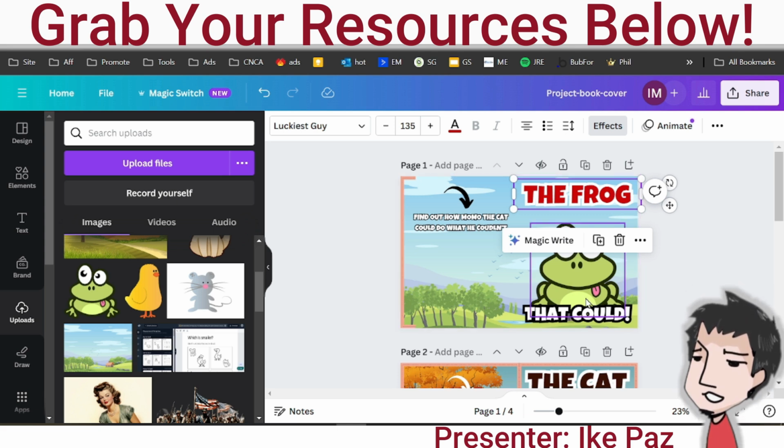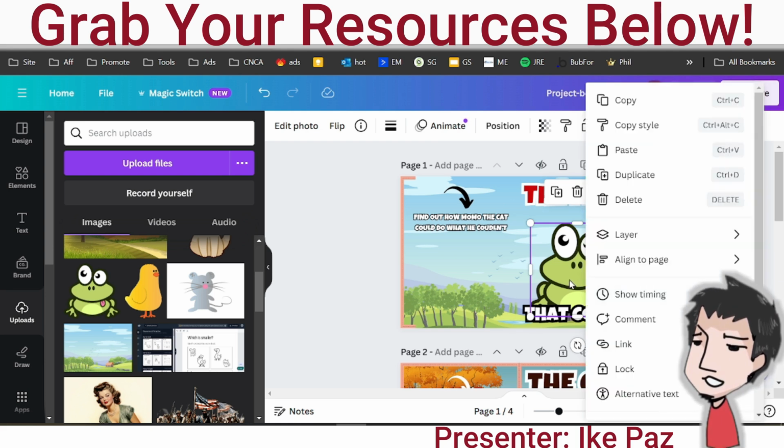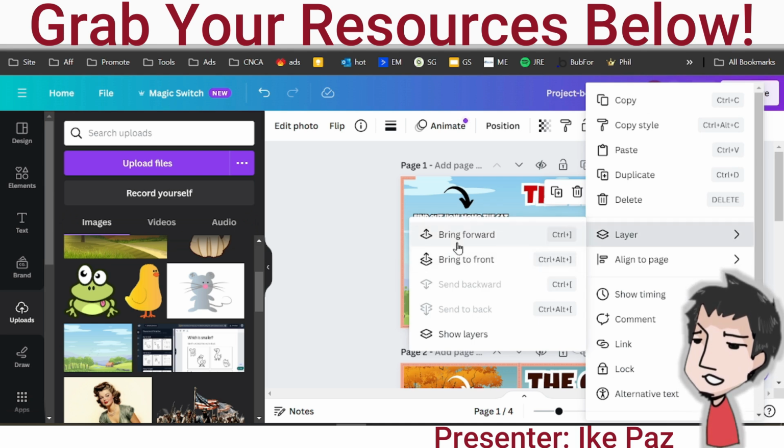Okay, so let's say I want to bring this frog up to the top of all of the elements. I'm going to right click it, go to layers, and go to bring forward, or I can bring it all the way to the top. Let's bring it all the way to the top.